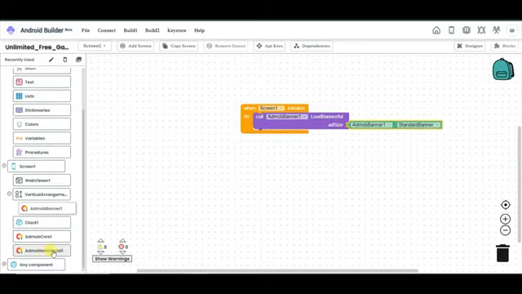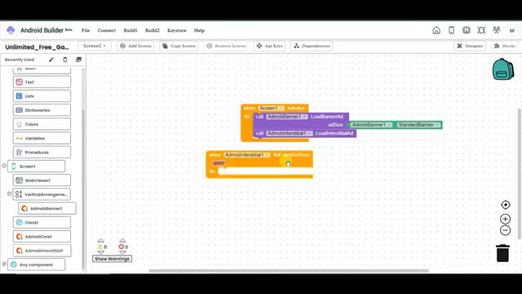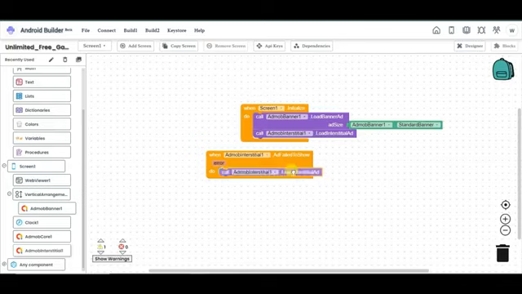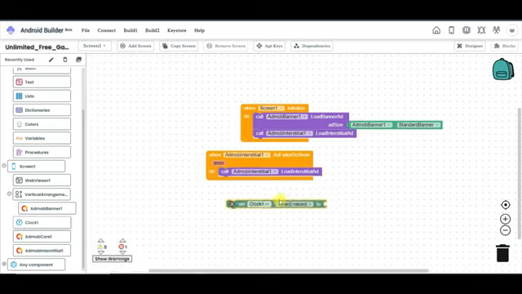Now you can click on AdMob interstitial. You can drag this code here. Click on AdMob interstitial. Drag this code here. When AdMob interstitial ad fails to show, you can right click here. Click on duplicate button. Drag this code here. Call load interstitial ad. Click on clock button. You can scroll down. You can drag this code here. Now type here true.